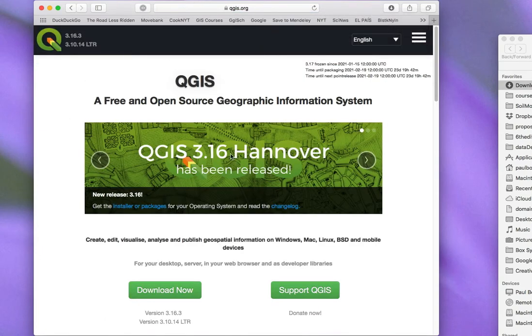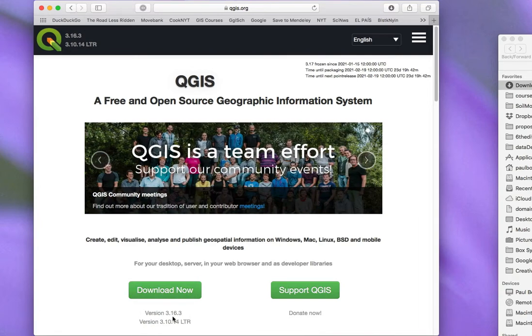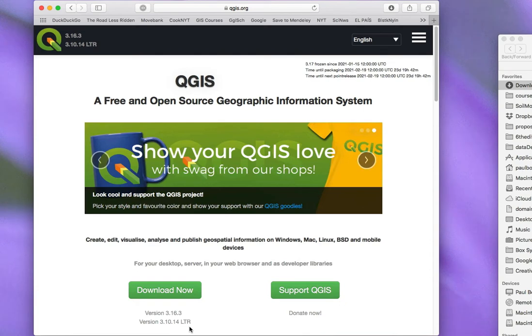You'll get a page that shows a download button. And below the download button, there are two versions. There's the latest version, this 3.16.3, and then the long-term release with an LTR. In this case, the long-term release is 3.10.14.